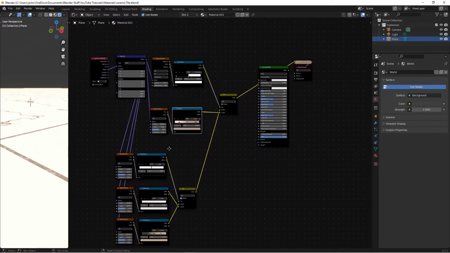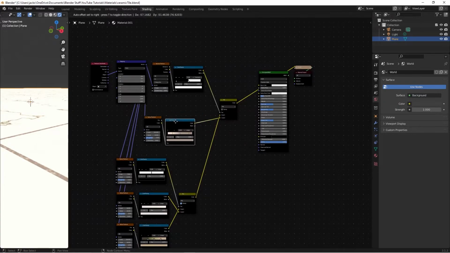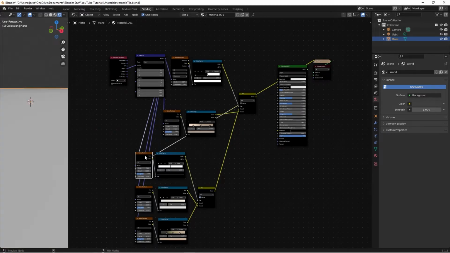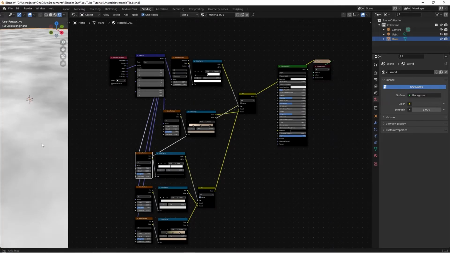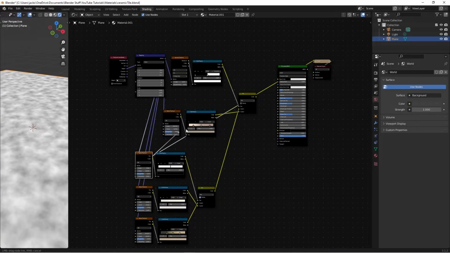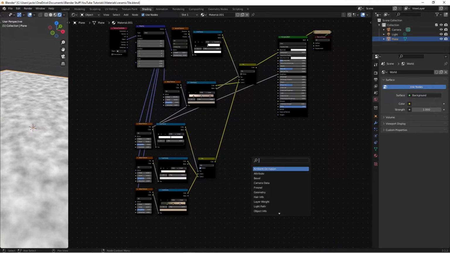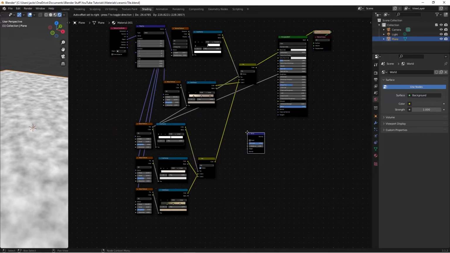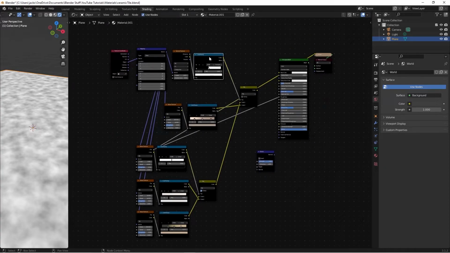So to do that, I'm going to move roughness. We're going to go back to this noise texture over here, the first one we have right here, and plug this into the roughness. And next, we're going to hit Shift A, search for a bump node right here. Then from this Voronoi color ramp, we're going to take the color into the height.